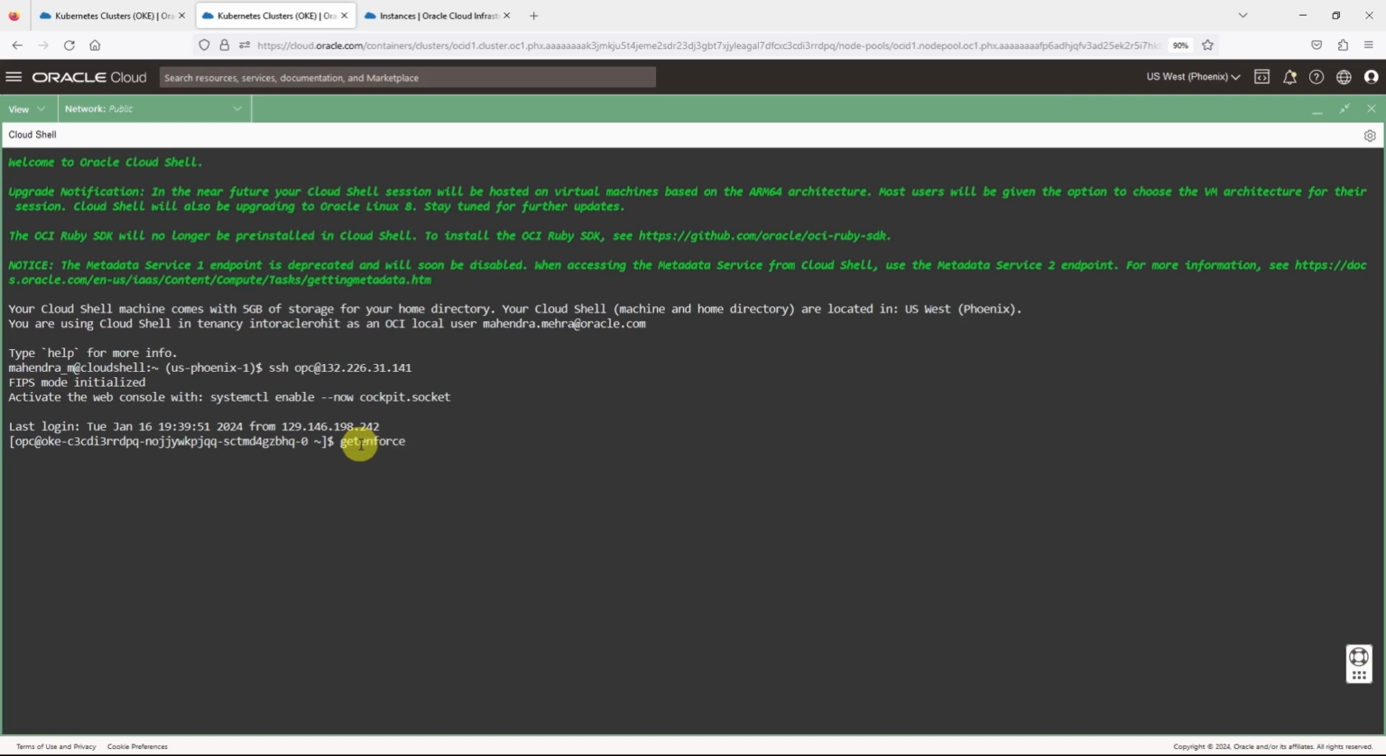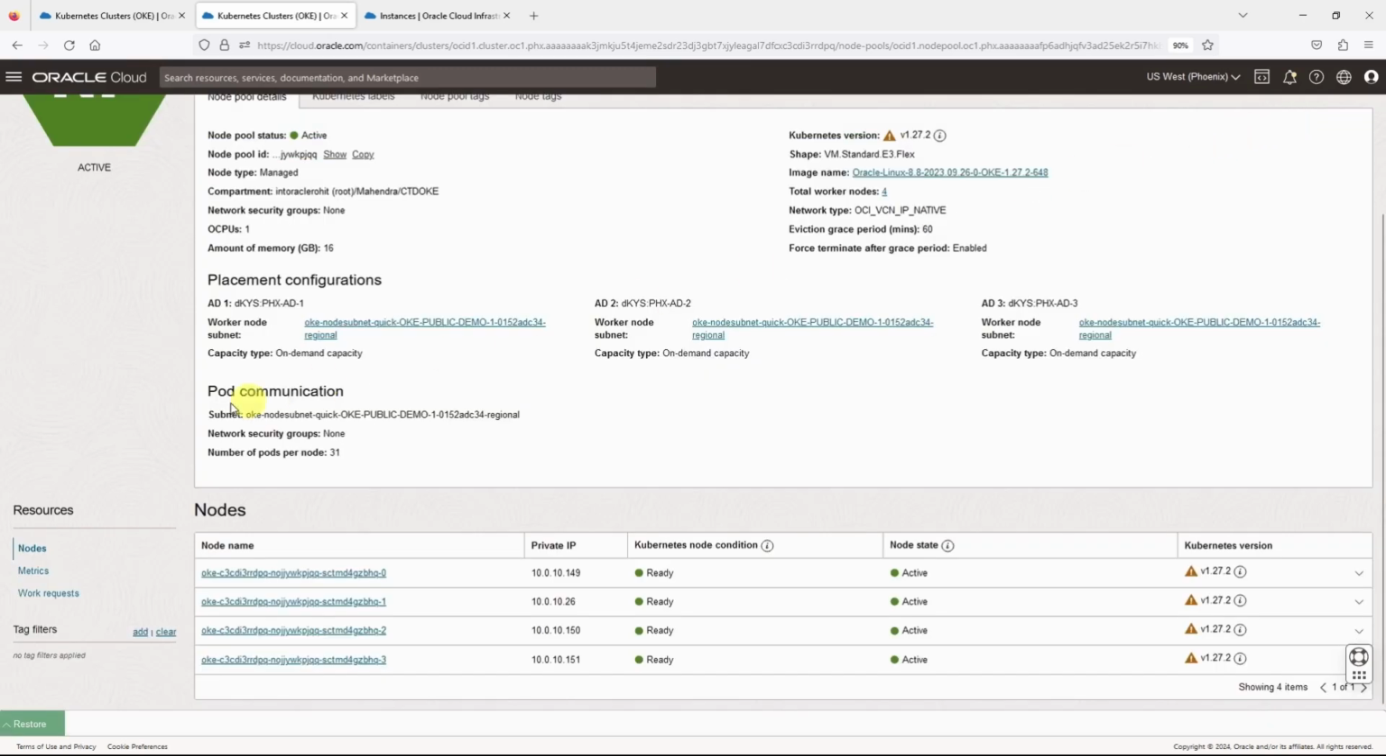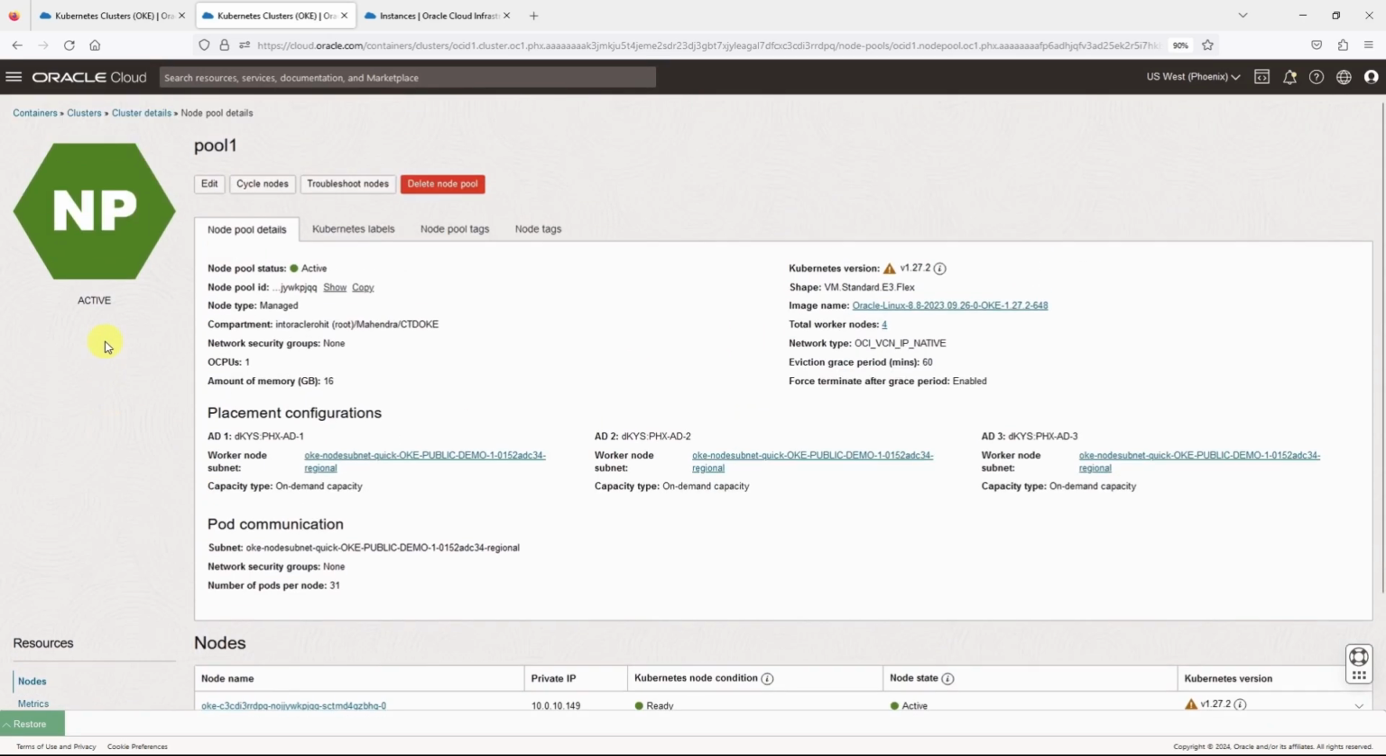I'm logged into my worker node, and I'll run the command getenforce to check the status and the mode of SELinux that is running on the worker node. From the output, it's clear that SELinux is set to permissive mode in the worker nodes that are already part of the cluster before we made the update. I'll exit from this worker node, and let's minimize the Cloud Shell and see whether node pool 2 has been created and attached to our cluster.